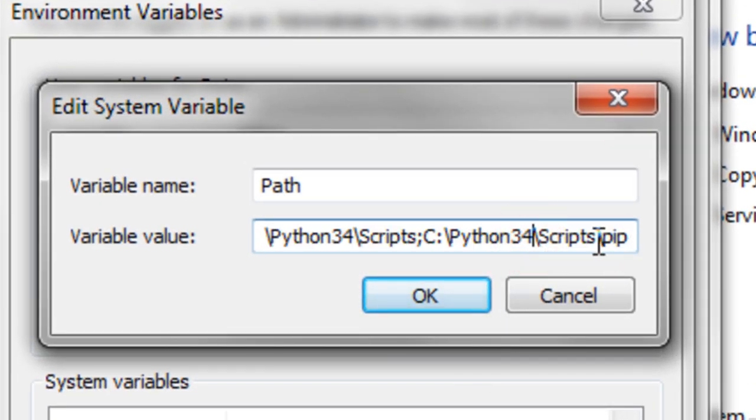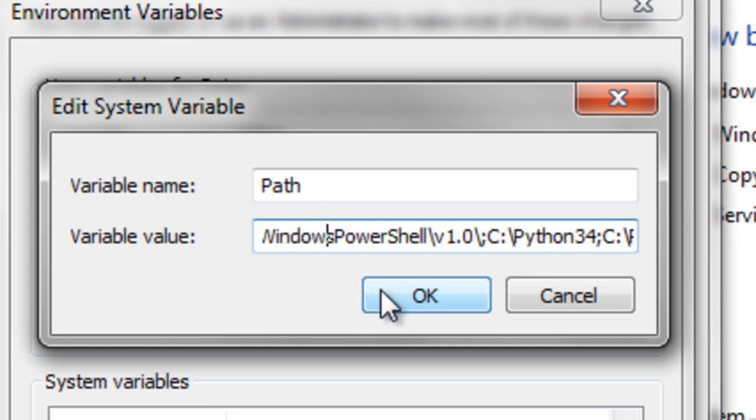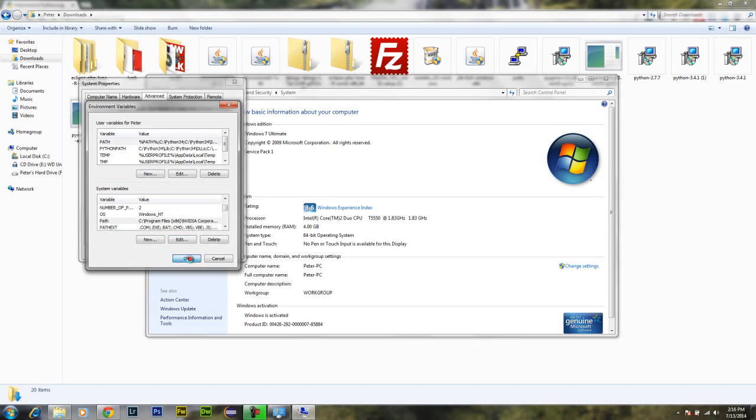And as you can see here, I've got Python 3.4. Alright, so what I did is I just went in, put a semicolon at the end, typed in the path to Python, put another semicolon in that variable, typed in the path to my scripts folder, and another semicolon, and then typed in the path for pip there, just click OK, click OK.